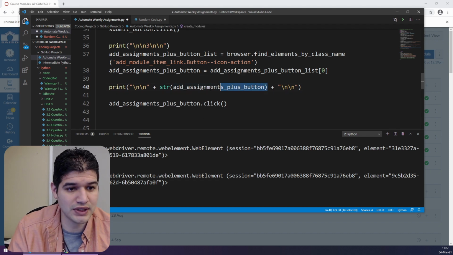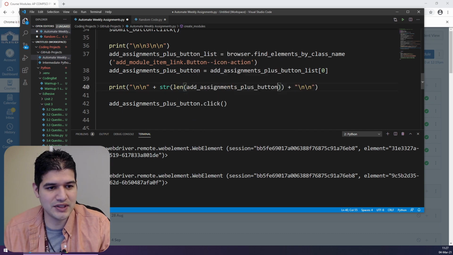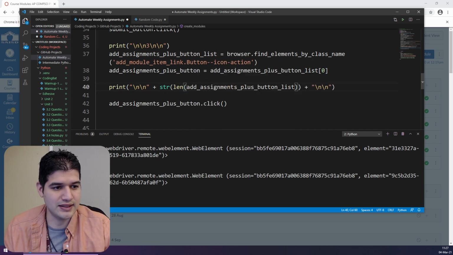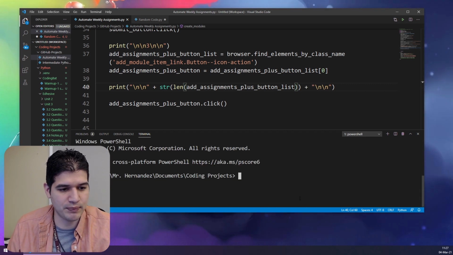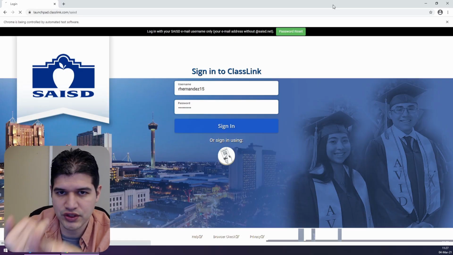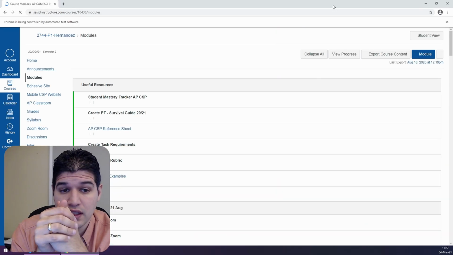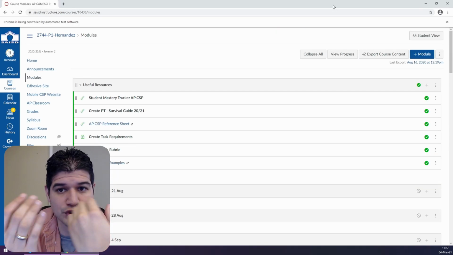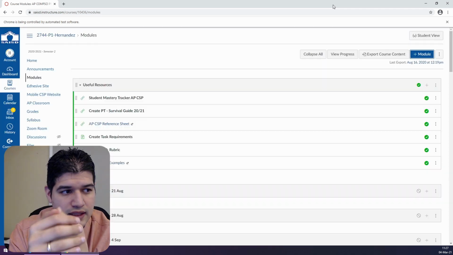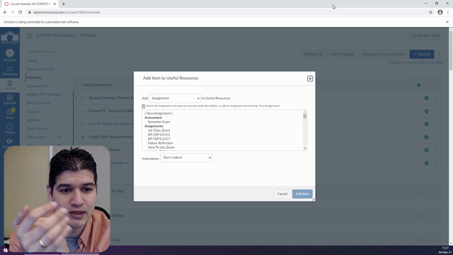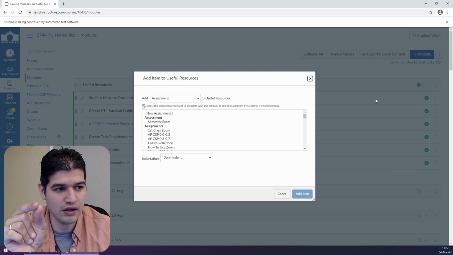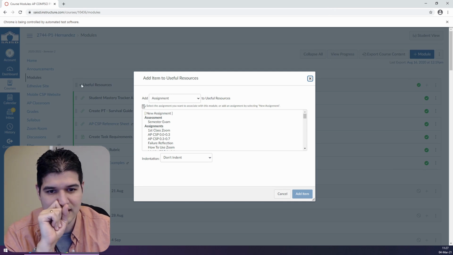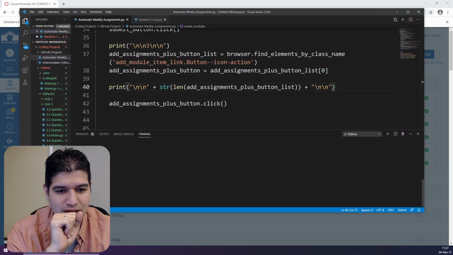Okay, so I want to print out the add assignments plus button list. And then I'm going to count over to figure out how many plus buttons actually exist there. So let's run it. And I saw that I can interact with it. All right, so I'm going to open up the module. I'm going to create the module here in just a second. All right, and then we create the module and it opens up the useful resources button. You can see that that's the first plus, because under useful resources, that's what we have there.